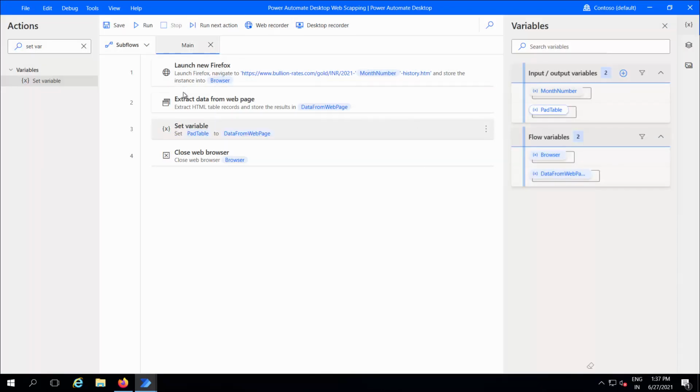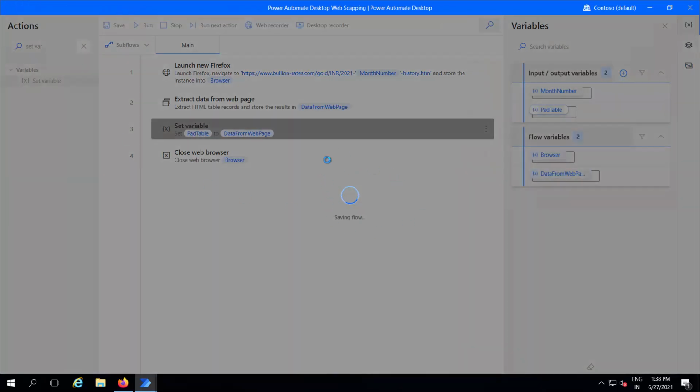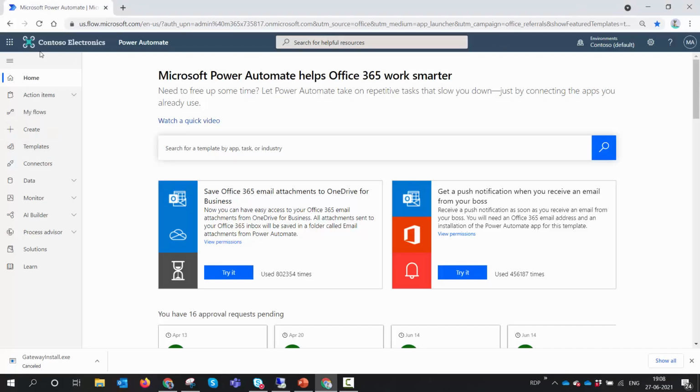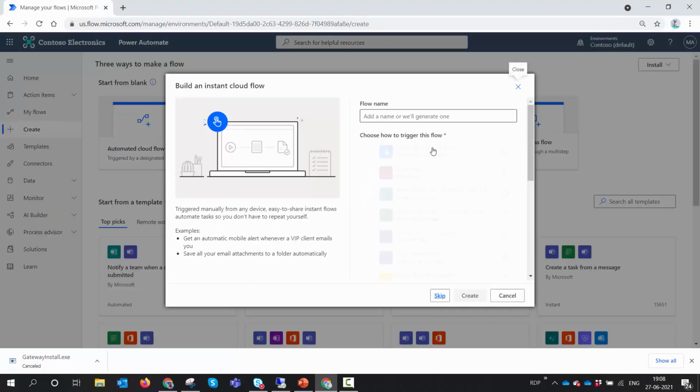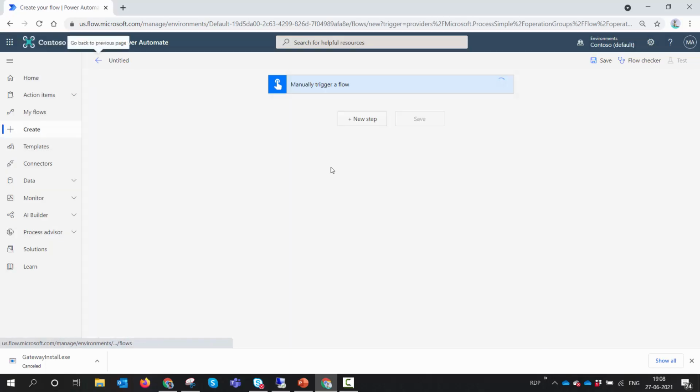So this is our Power Automate Desktop flow. So let's save our work. I'll just click on save. It's saving the flow. In the meantime, I go to the cloud in the browser and I click on create. Now for this scenario, let's use an instant flow. I'll just click on manual trigger.